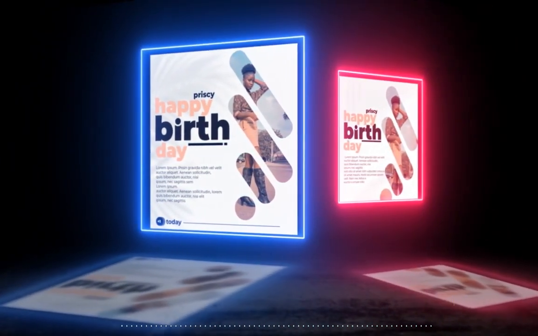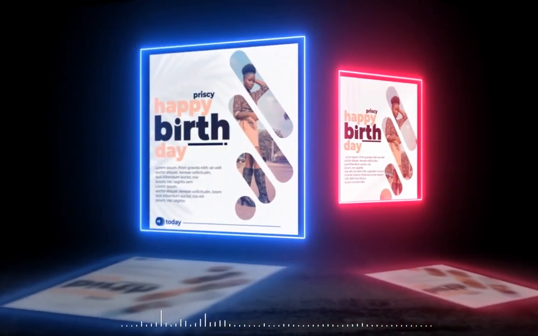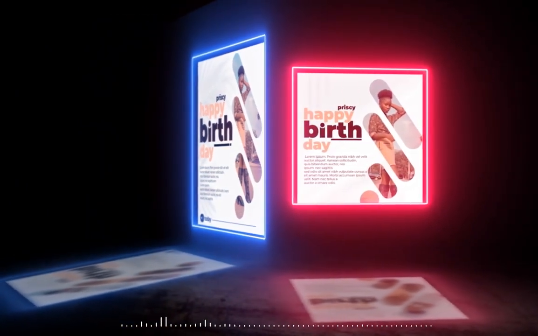In this video, I'm going to show you guys how to create a very cool looking birthday flyer inside Photoshop without any hassle. So without any further ado, let's jump into Photoshop and get started.